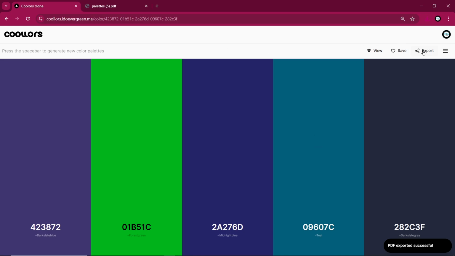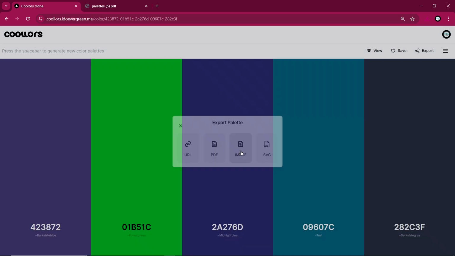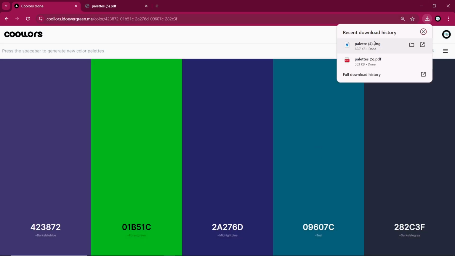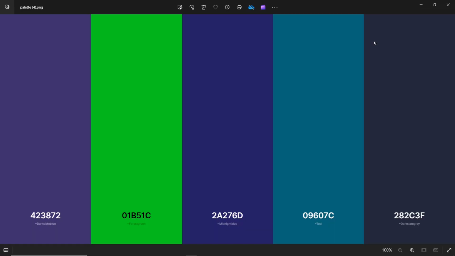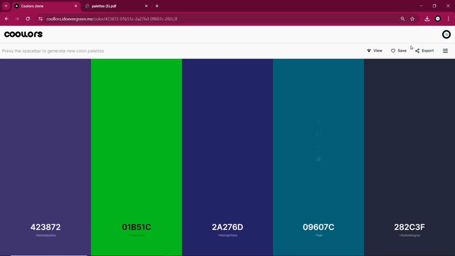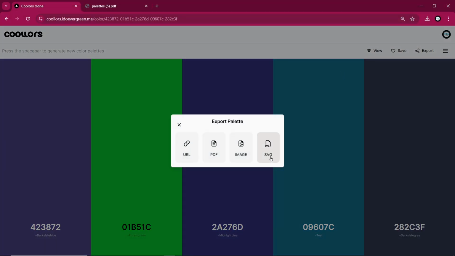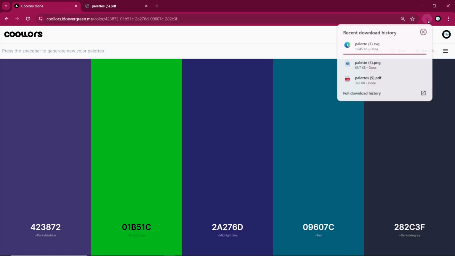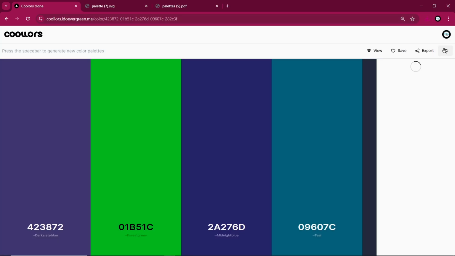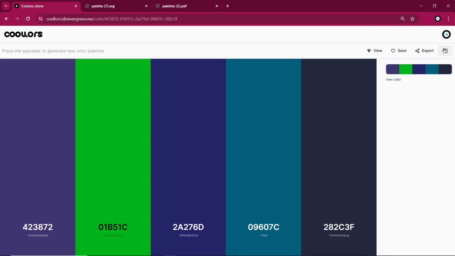Let's also try to export it as an image, and we should have a PNG that has been exported here, and this is our current color palette. You could also choose to export it as an SVG, and this is also saved to the user system, and the user can actually see all the saved color palettes. So this is the one we just saved right now, new color, and it's saved here.